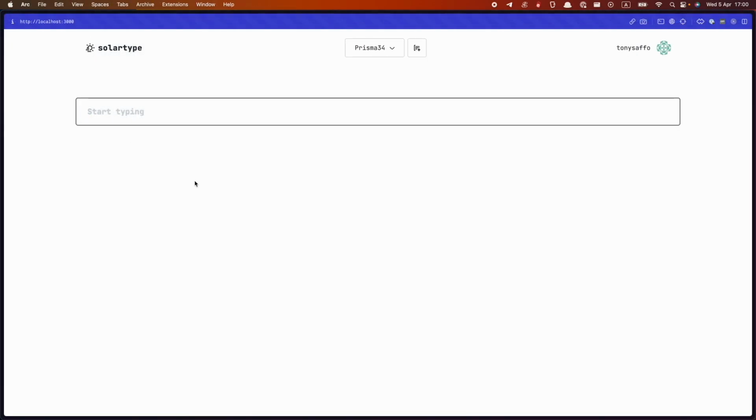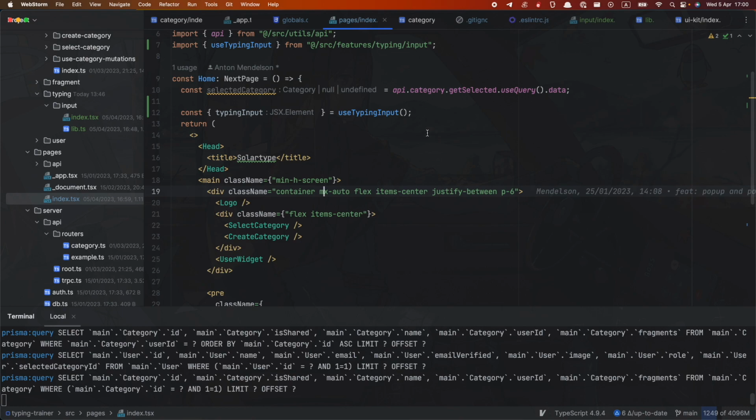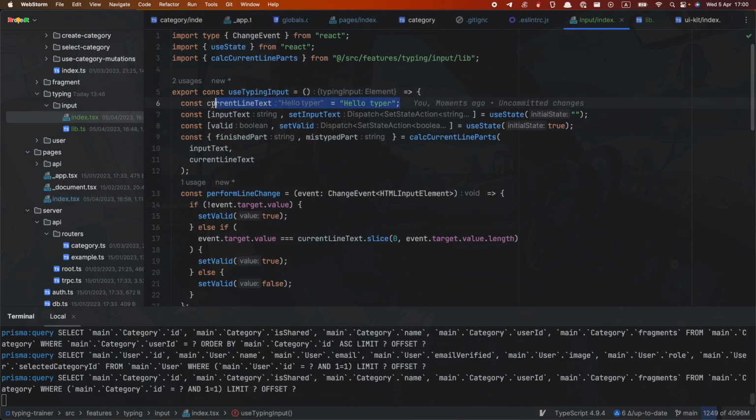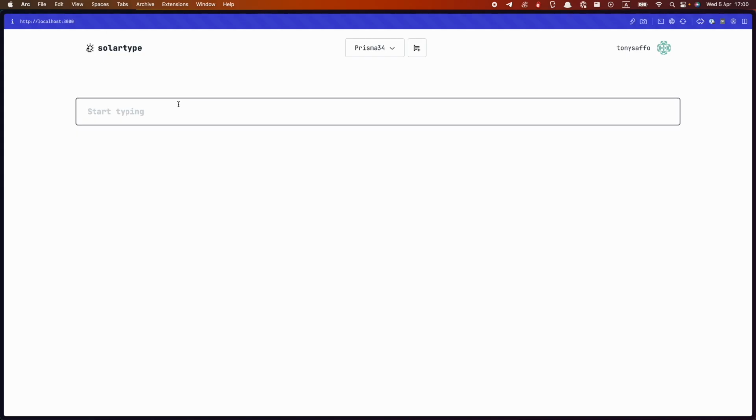So this is our type input, and if we place here some incorrect things, like this, it will be red. Now if we see here in typing input, I added hard-coded current line text, which is hello typer. And if I put here hello typer, it will be okay. But if I mistype something, it will be red. So this is our first step.